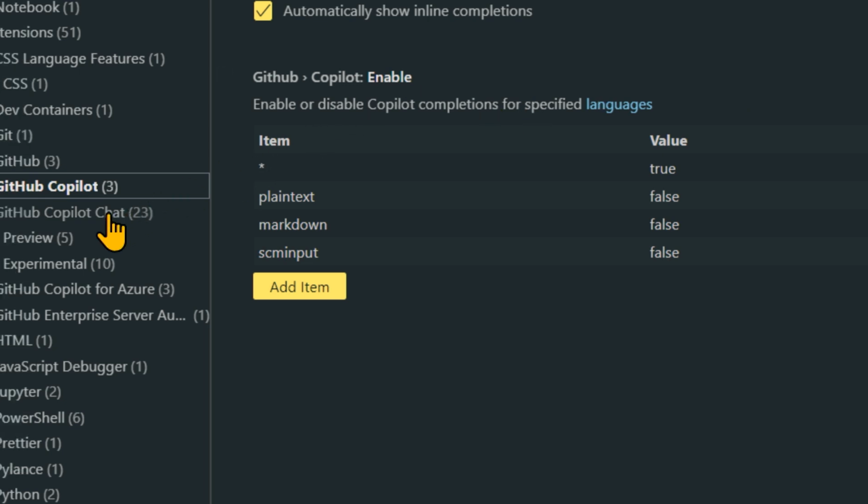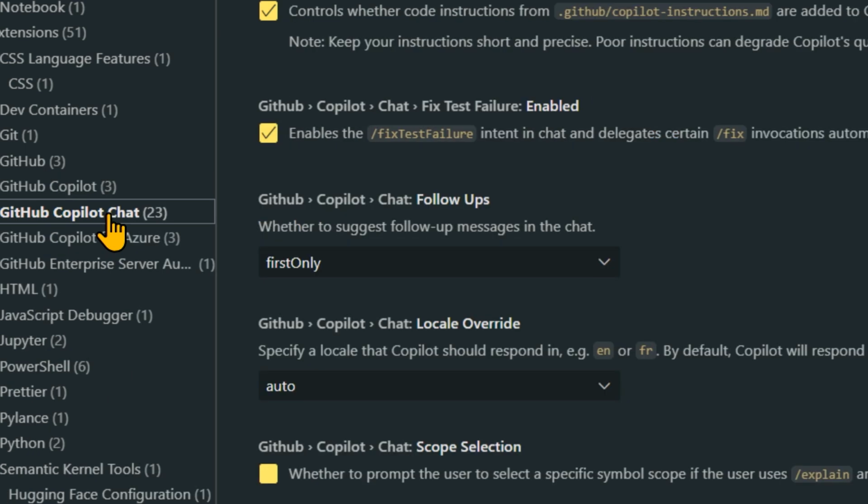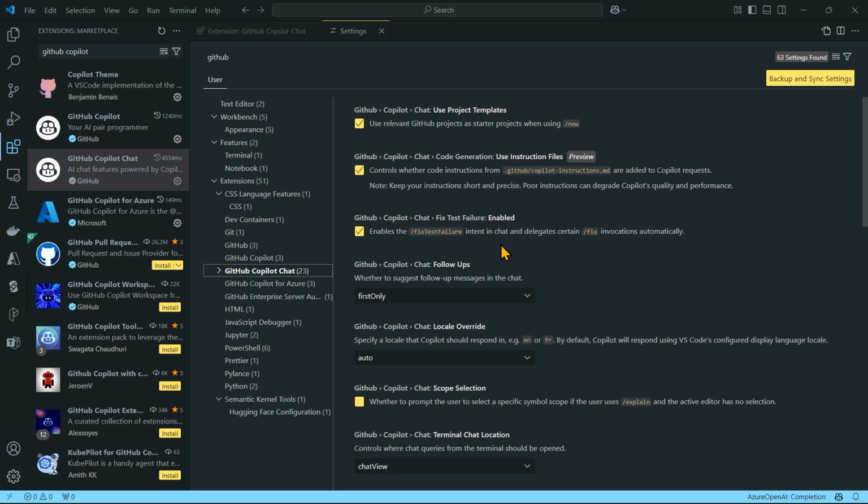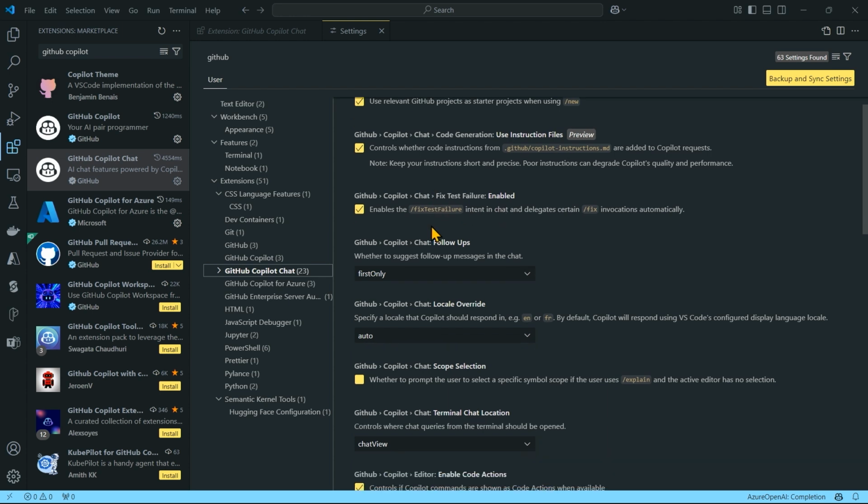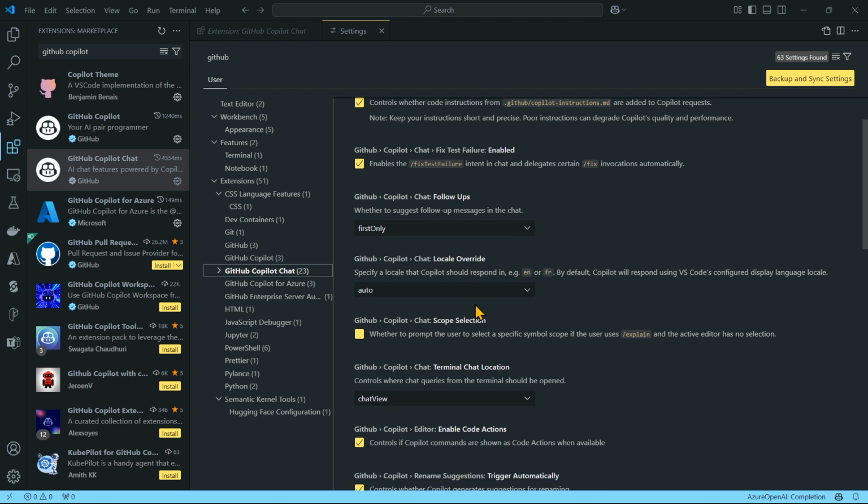And again, remember, since you have two extensions, you also have different settings for each extension. So if I navigate to the GitHub Copilot Chat, it's again going to allow me to integrate project templates. It allows me to run, like here in this case, fixing test failures. Do you want to use it? Yes or no? So that's actually pretty nice that you do have some modification capabilities to really tune it in the way you want to start using it.